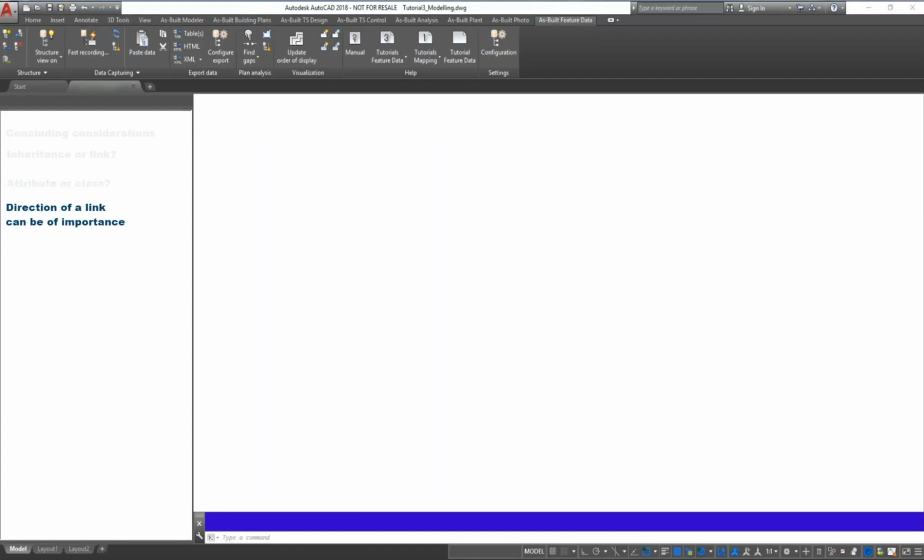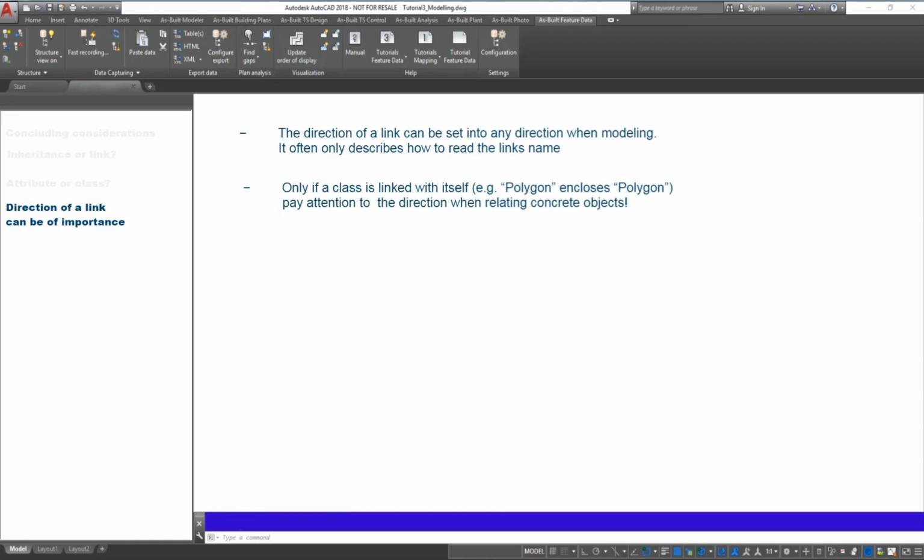The direction of a link can be of importance. The direction of a link can be set in any direction when modeling. It often only describes how to read the link's name. Only if a class is linked with itself, e.g. polygon encloses polygon, pay attention to the direction when relating concrete objects.